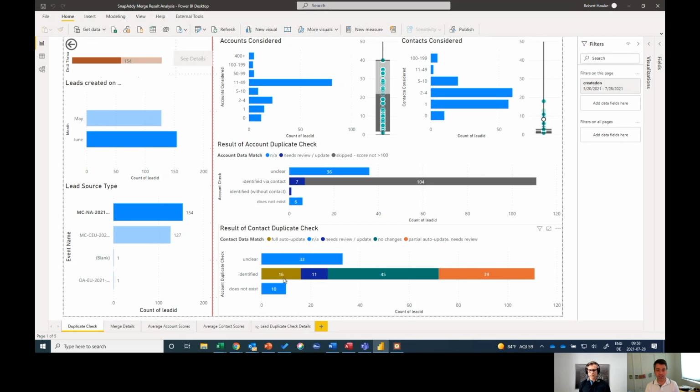And for those that were identified, we can then see, okay, 16 received the full auto update, 11 needed the review, 45 had no changes at all, and 39 had a partial auto update, which means the auto merge updated something, but maybe another field it was not allowed to update, and so it still needs to be looked at. So basically the ones that we're manually looking at from this batch are the 39 and the 11. The other 16 and 45 we don't even have to look at anymore. They're completely taken care of.